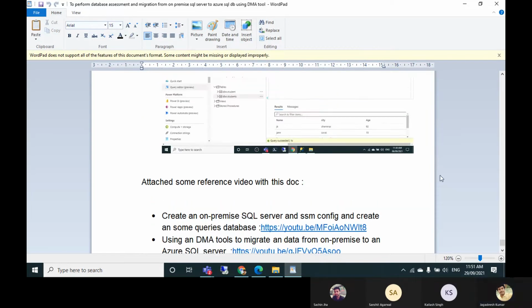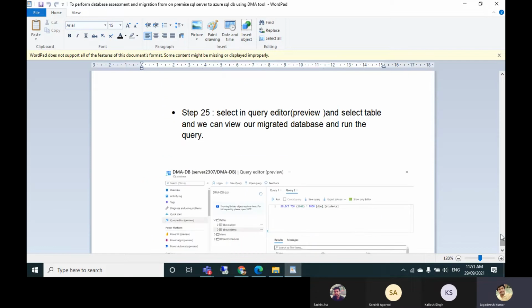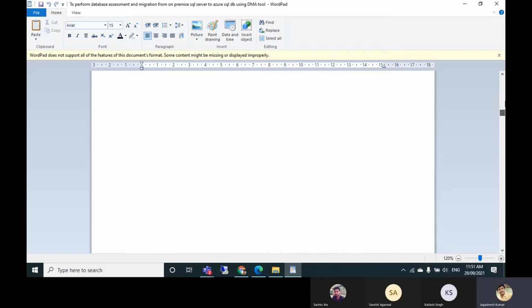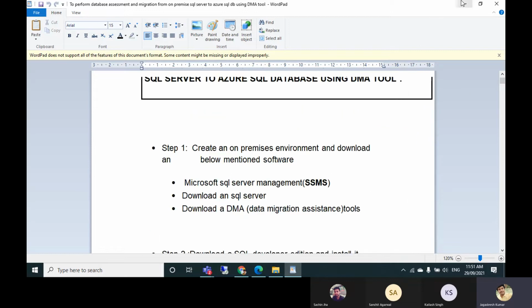Kailash. Okay, yes, exactly. Okay, Kailash, this is about the Azure SQL on-premises to Azure database migration. This is the first part completed. Now we are moving to the second one.